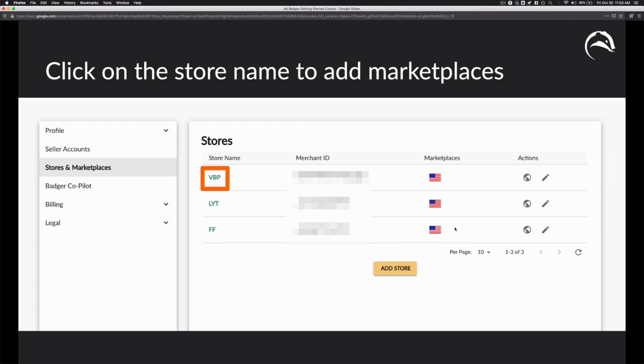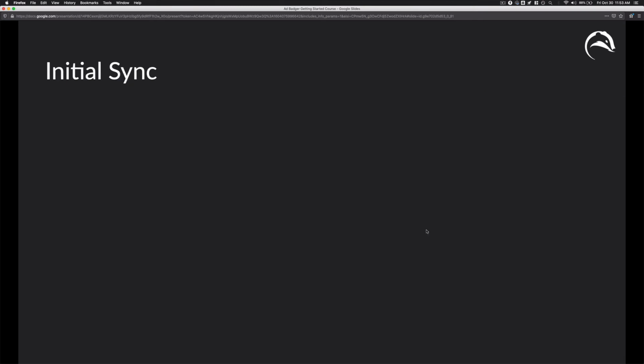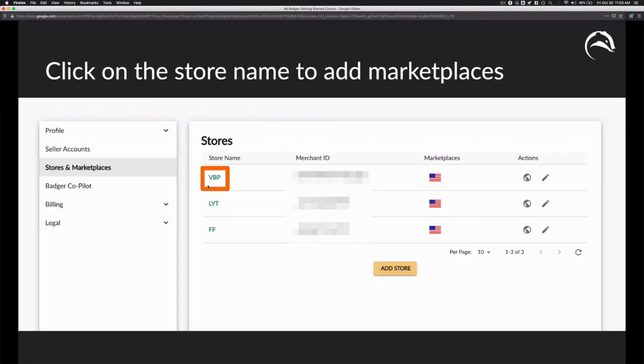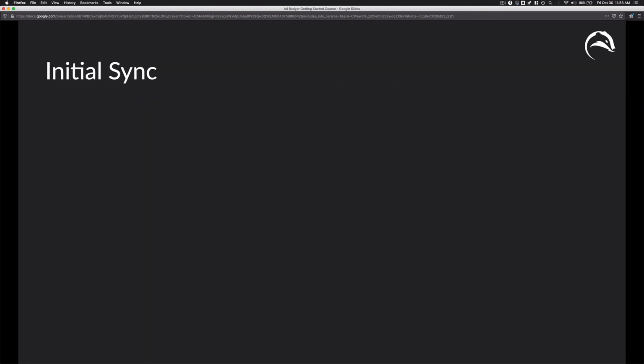Now, if I wanted to add a Canadian marketplace, I would click on my first store name. I've called this one VPB. And then I would do a sync. And I would be sure to follow the instructions there to add that store. And there's an initial sync that happens when you first sign up. It can take a couple hours to pull that first account in.